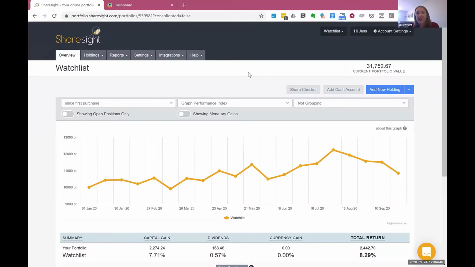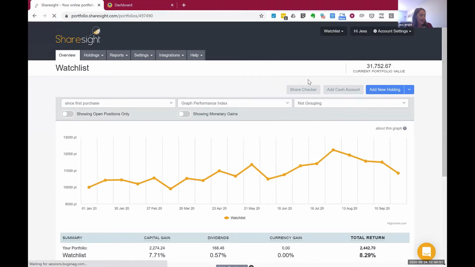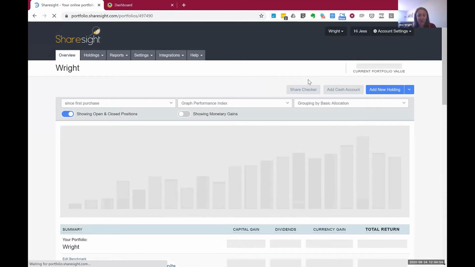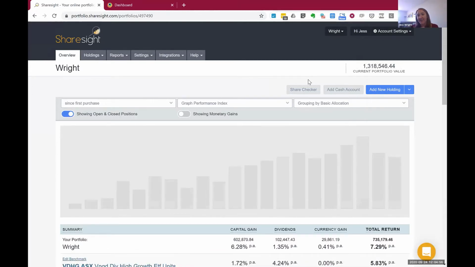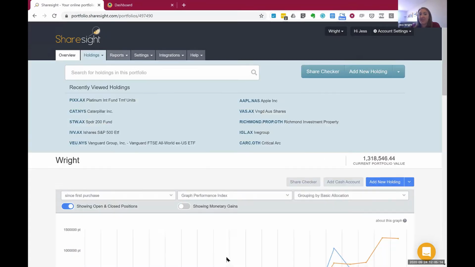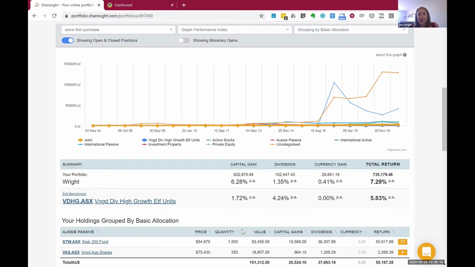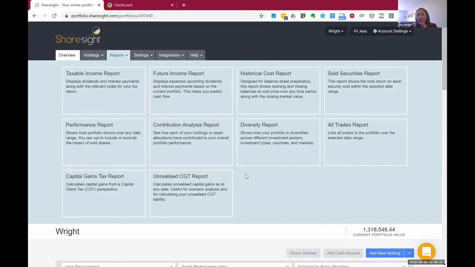I'll start off by jumping into one of my portfolios here. One of the things I think is really good to know is how to navigate seamlessly through Sharesight and quickly get between places. We've got the tabs at the top here, and you can access these from anywhere inside of Sharesight. You can jump into the reports from any page, and the page that you're on will just jump down.